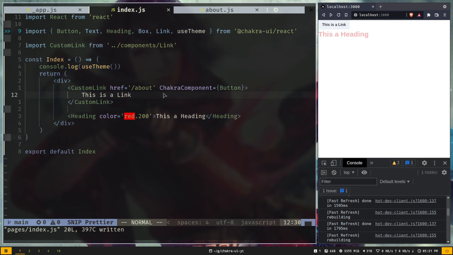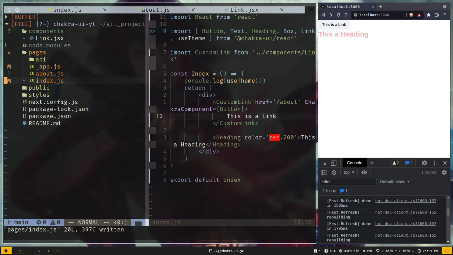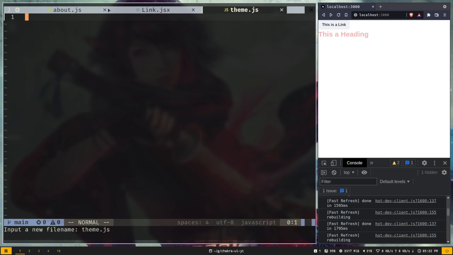Now you might ask a question: can we customize the theme? Of course we can, and it is pretty easy to do. So I'm just going to create another file. I will call it theme.js. Let's close these files.